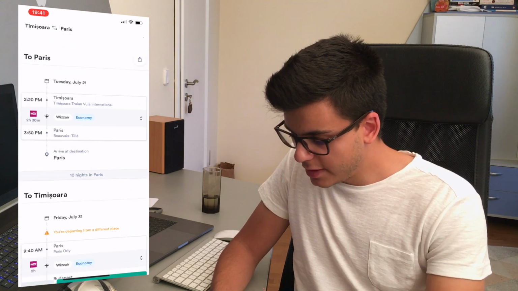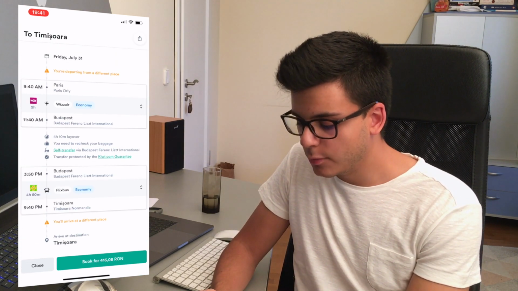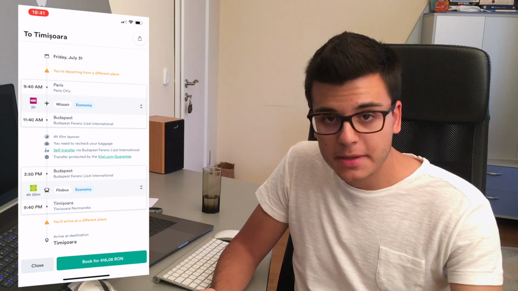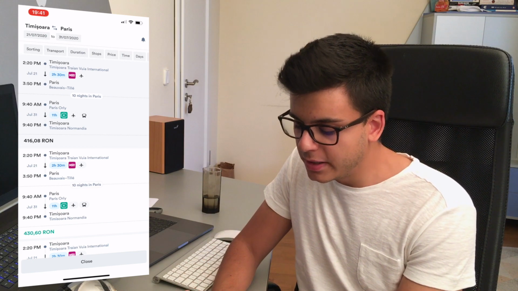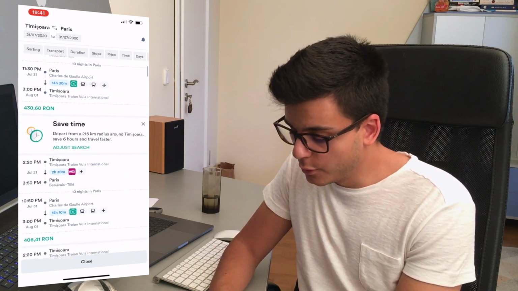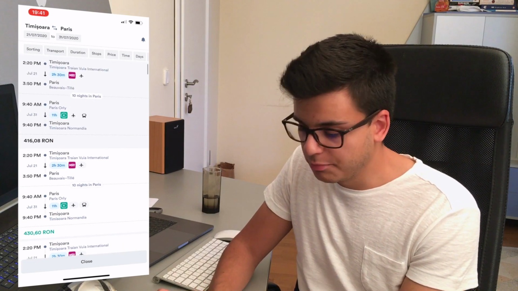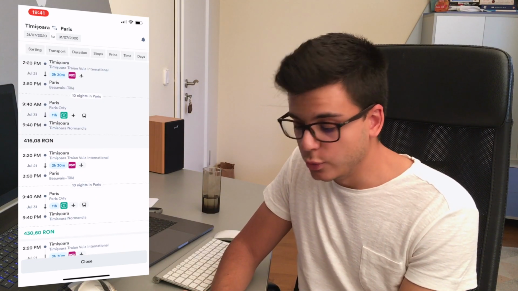So you can see, for example, it's the cheapest to go with Wizz Air direct and to return with Wizz Air from Paris to Budapest and from there to return via Flixbus. Sometimes it can be a little bit inconvenient, so you can see here 11 hours, but it saves you money, and if you don't care about being there the fastest or returning as quickly as possible, it's a pretty cool way to save some money.